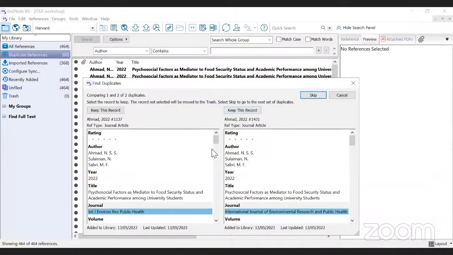Once you delete one of the references, again, the second duplicates will come and you need to choose. So this process is one by one. But imagine if you have around 200 duplicates. You want to do it in one go. So how can we do that?